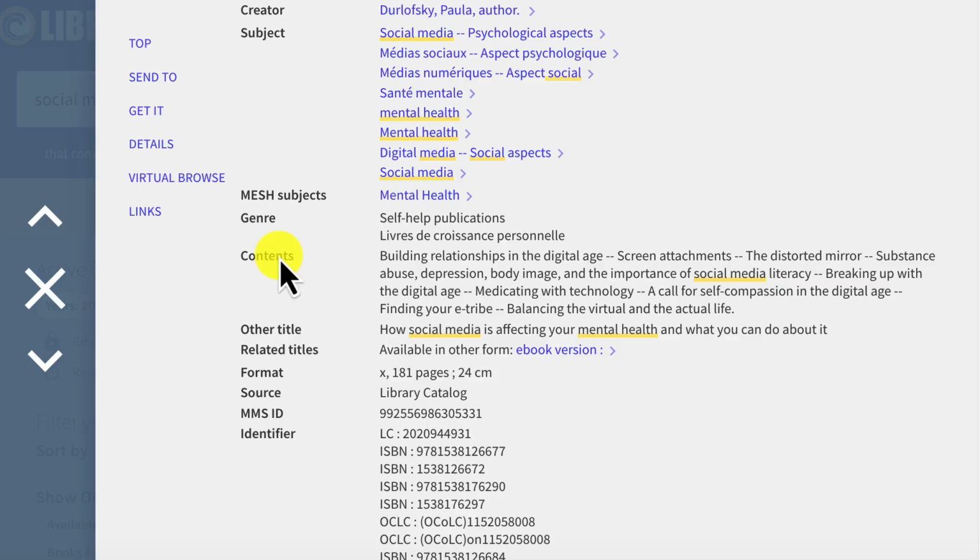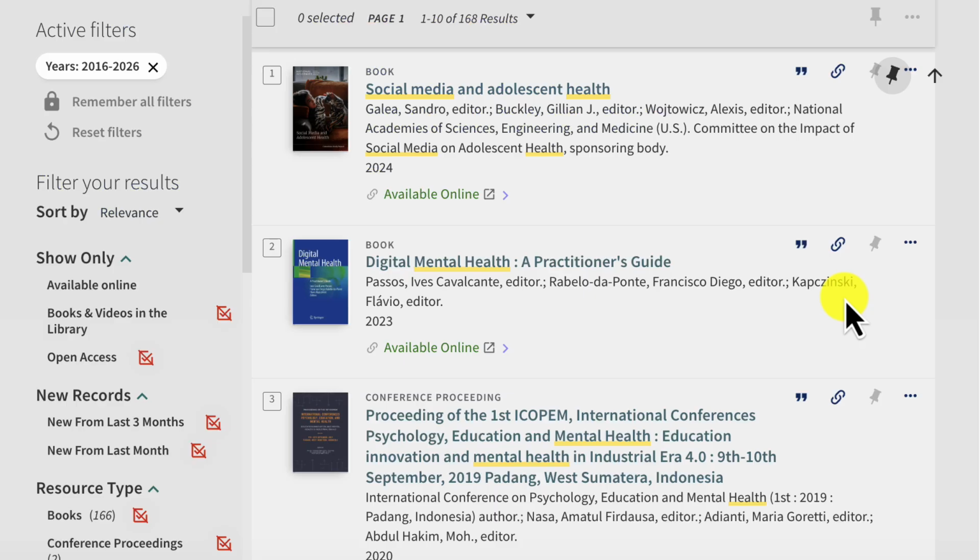We can see that there is an article on substance abuse, depression, body image, and the importance of social media literacy, a call for self-compassion in the digital age. So this may be a book that we want to go find. Since we're here, let's also check out the ebooks.